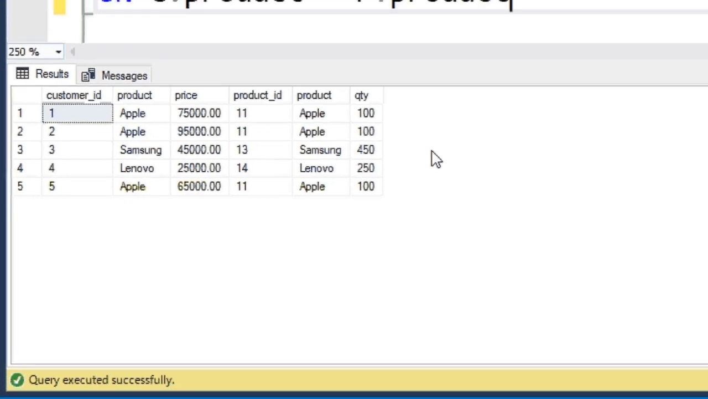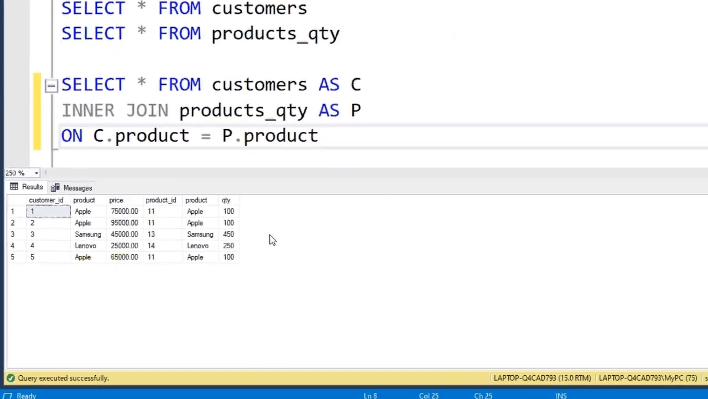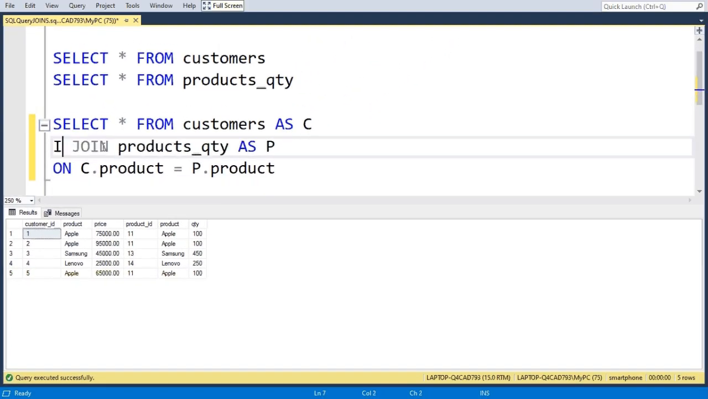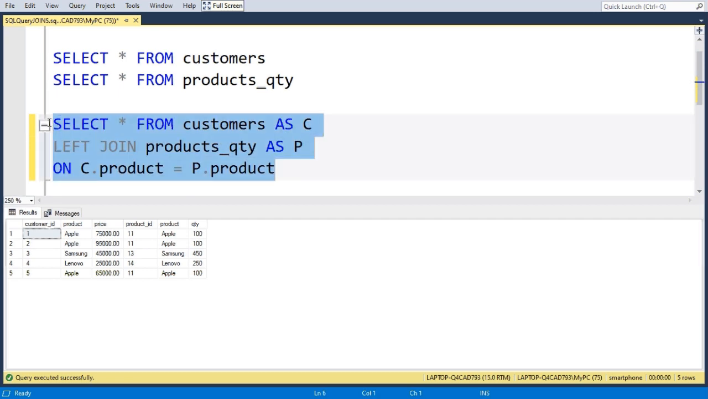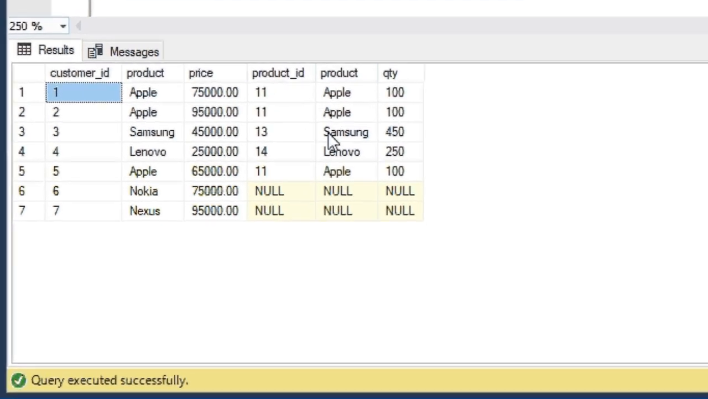Now if I want to see all the rows from the left table, that is our customer table, I will just change this inner join to left join and run it. Now I can see all the records from the left table but only matching rows from the right table, and where there is no match I can see null values.